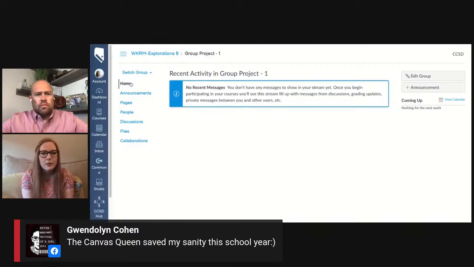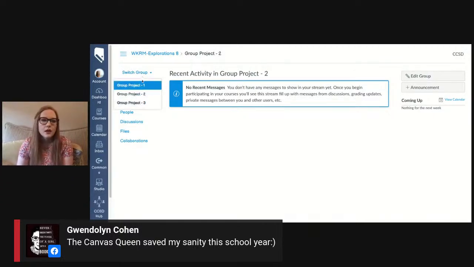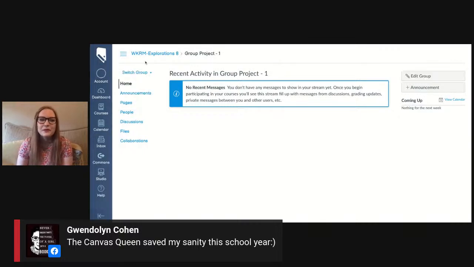But we're going to go back to home, and then you can see I can switch the groups. I can go to group 2, I can go to group 3, and I can see what's going on. And also within my notification settings, I can set it up so I'm constantly alerted of what's going on between these groups, because of course the kids think that they can be a little sneaky sometimes and message each other and start a discussion that's off topic, and then you can just go in and get rid of it. I've had that happen before.